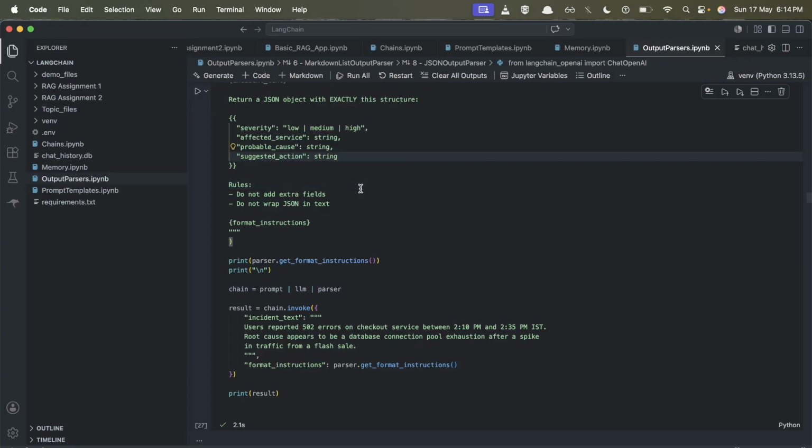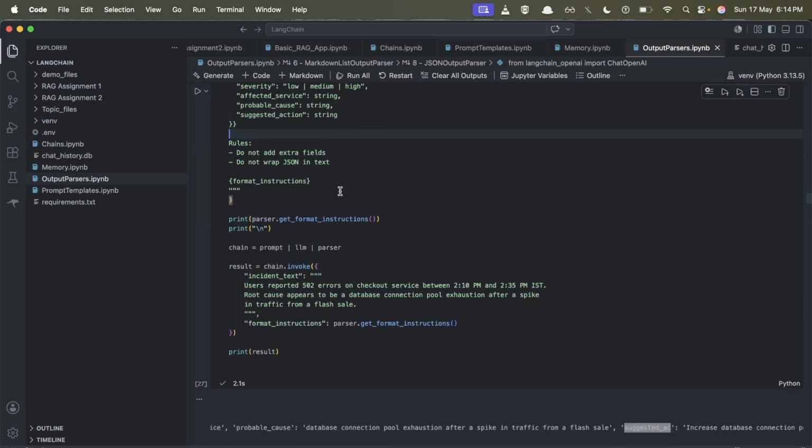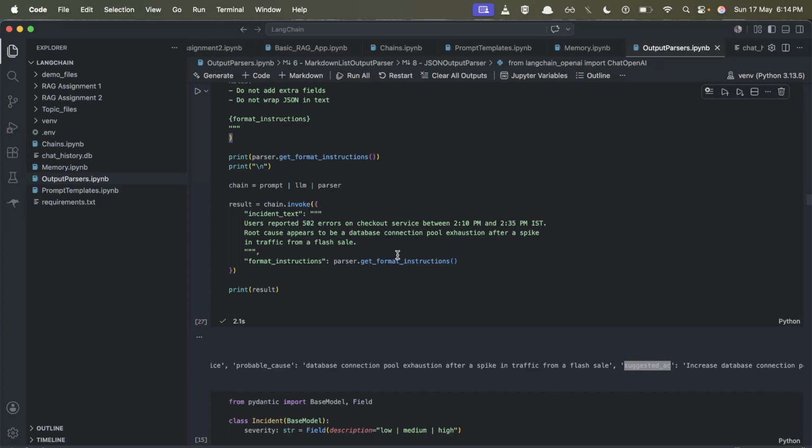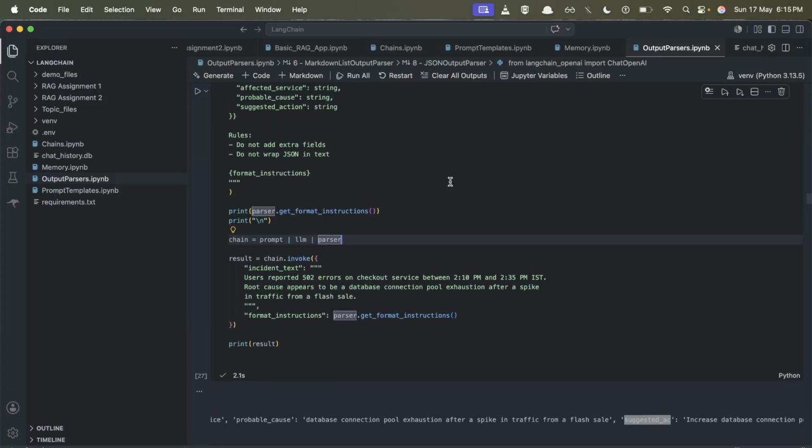So even if things change in the LLM output, if any field is missing or it's changing the key or value, until it's returning a valid JSON, this parser will work. It will not fail for you. So this parser is less strict than the Pydantic output parser because it does not do any type check.